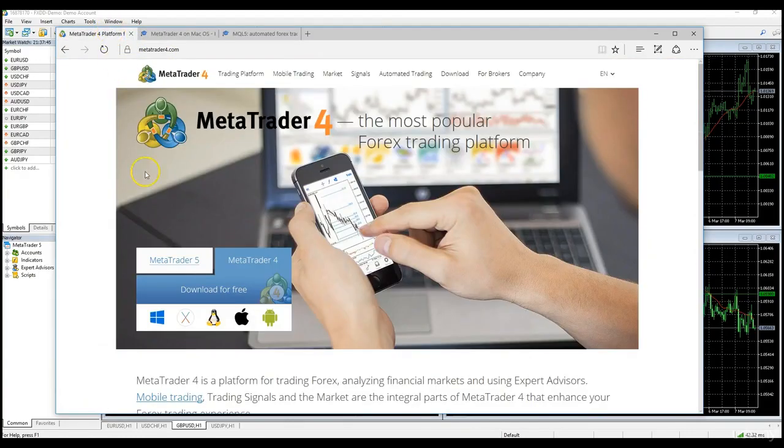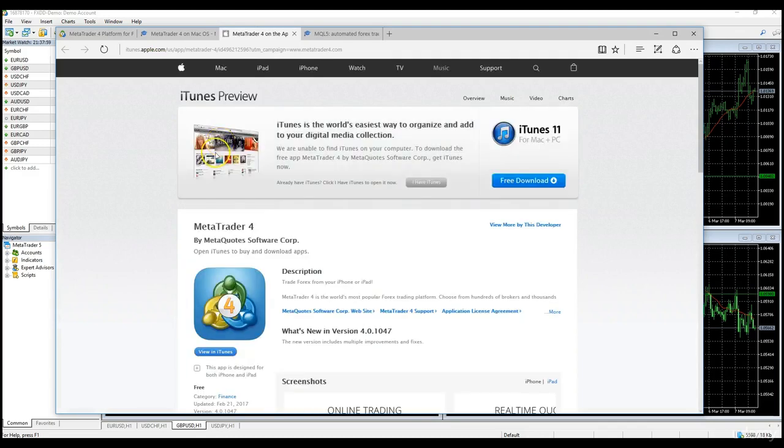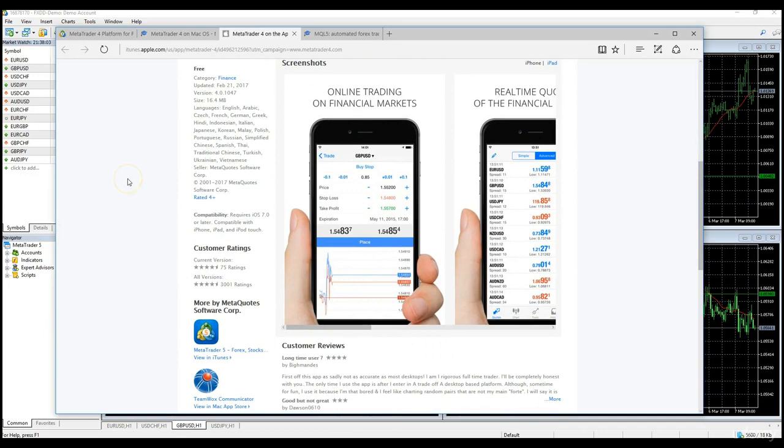And if you're interested in downloading the app for your iPhone or your Android device, those links are also available on the website. So I'm not going to go ahead and show you how to install them, but I'll just show you that the links are available. It's pretty straightforward. Just go over to the iTunes store and you can download the apps and run the installation.